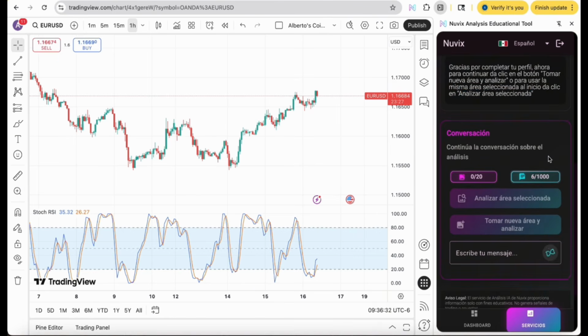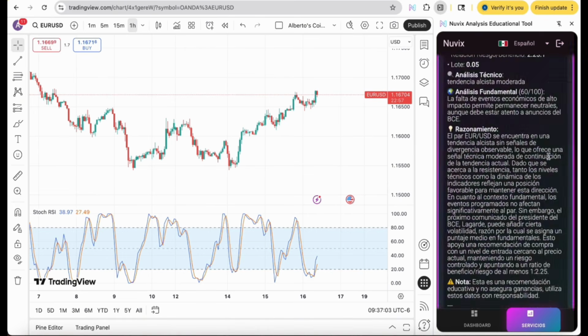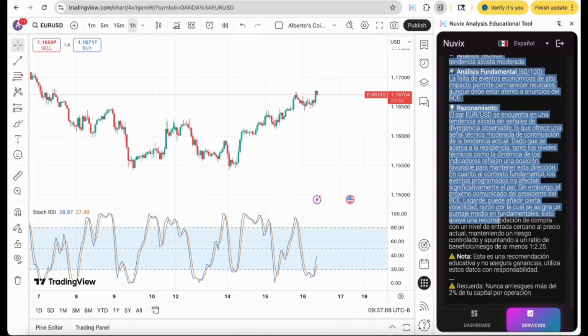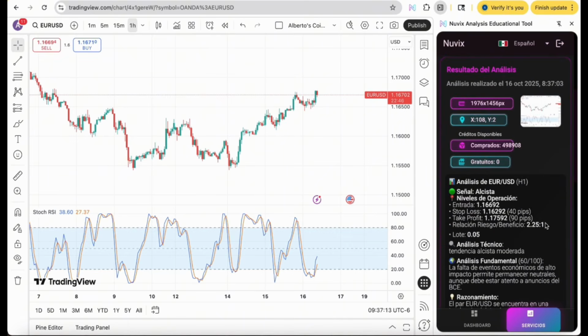At this moment, what it's doing is checking different information besides what you provided. It not only checks the information you provided with the screenshot, but through connections with different information providers, it will review both fundamental news and the latest movements of this pair over the past 2 weeks, and it will give you a complete technical analysis so you can make a good decision. Obviously, right above, it will give you a more summarized analysis so you can make a decision.